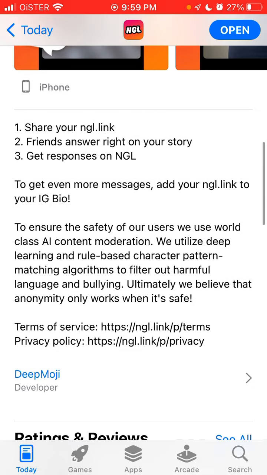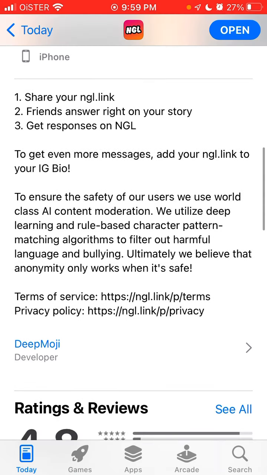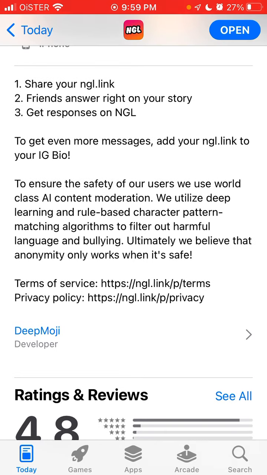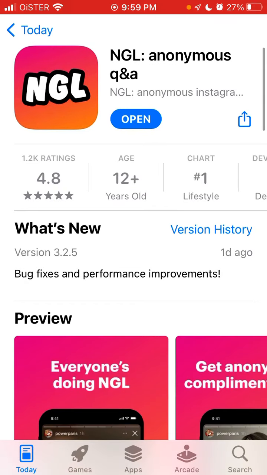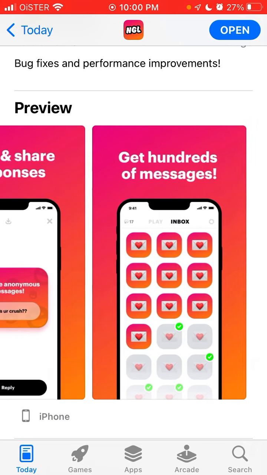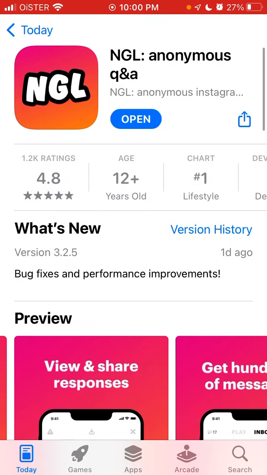So how it goes: you create your NGL link, friends answer on your Instagram story, and then you get responses in your messages inbox on the NGL app, but you don't see who left these responses. You can also add the link to your Instagram bio. There is some kind of AI content moderation. They say, "We utilize a deep learning rule-based character pattern matching algorithm to filter out harmful language and bullying." And then you can see all these messages.